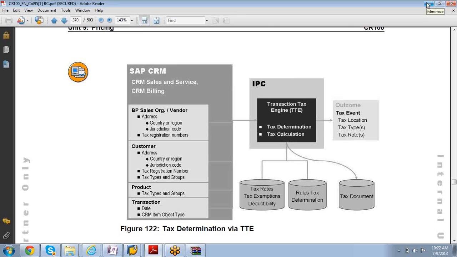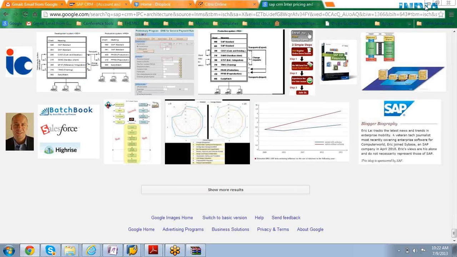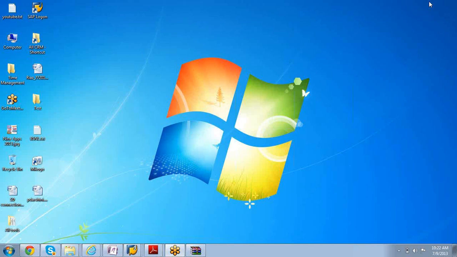And how about Saturday's availability of all you guys? Because this time is very good for the UK guys on Saturday. Swapna, are you working on Saturday? No, I'm not working. Okay, that's fine.